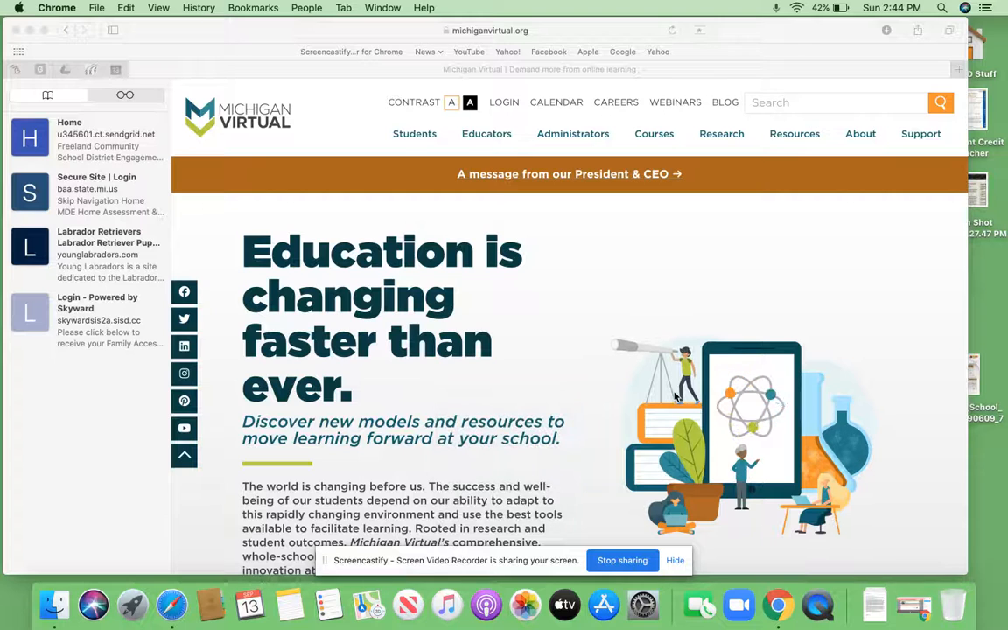Hey Michelle, I just wanted to give you an updated version of the Screencastify so that you can see how to navigate Michigan Virtual for your students during student support.